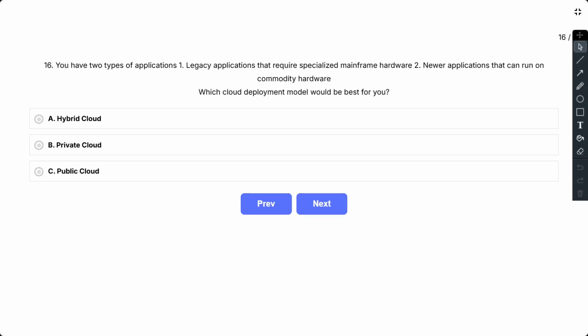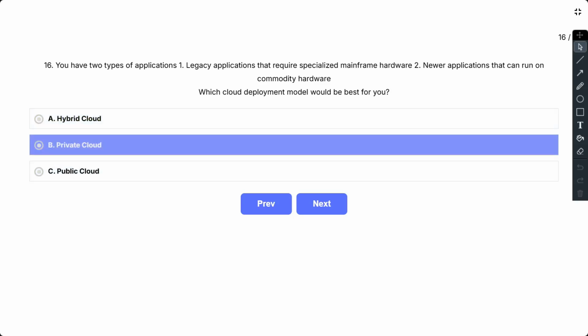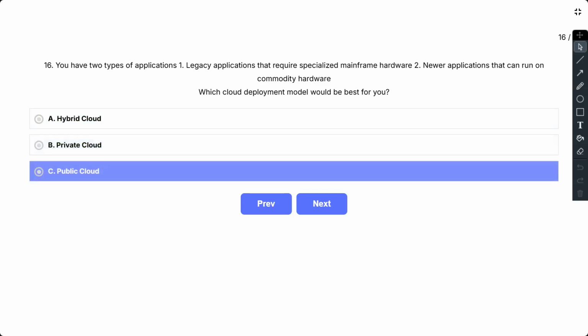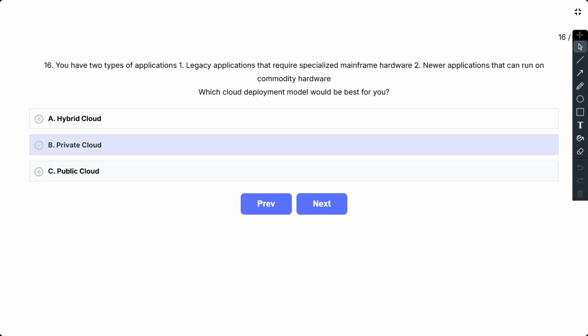Question number 16. You have two types of applications. One, legacy application that requires specialized mainframe hardware. Second, newer application that can run on commodity hardware. Which cloud deployment model would be the best for you? The options are A. Hybrid model, B. Private cloud, and C. Public cloud. So the correct answer is A.